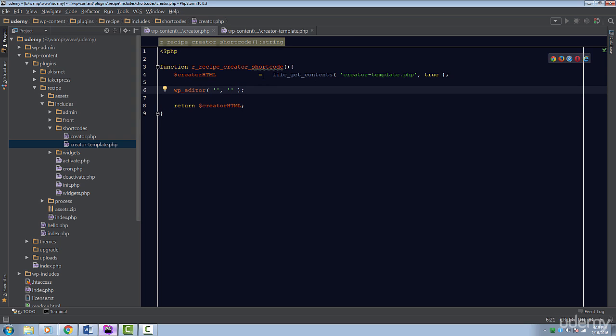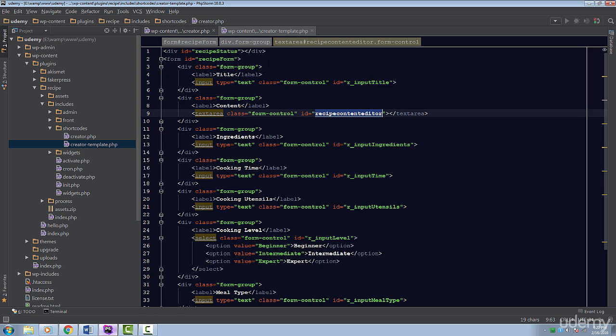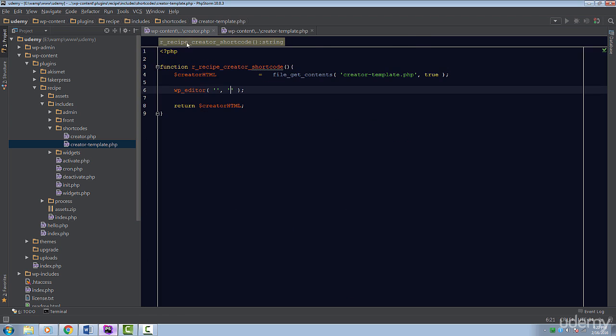This function has two parameters, which is the default content and the ID of the editor. We want the content to be empty, so we'll pass in an empty string. The ID name is very important. On the codex page, WordPress tells us to use only lowercase letters or underscores. Otherwise, the editor won't work properly. In that case, I'm going to use the ID recipe_content_editor.